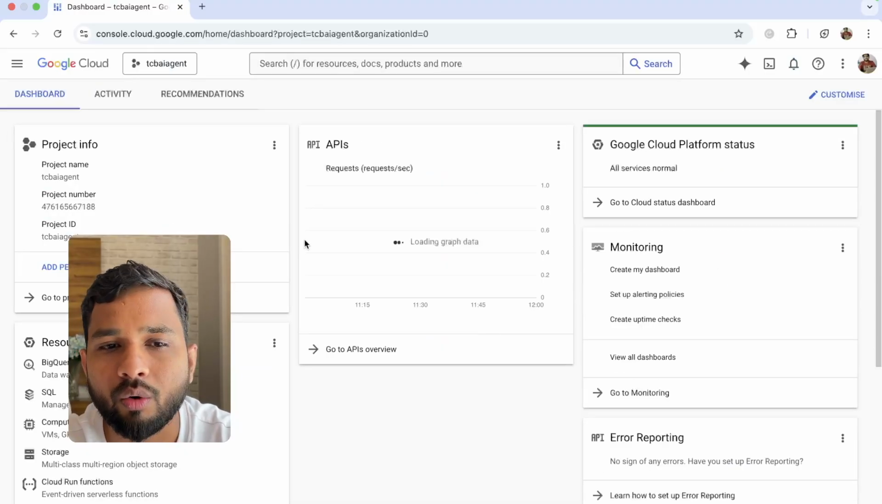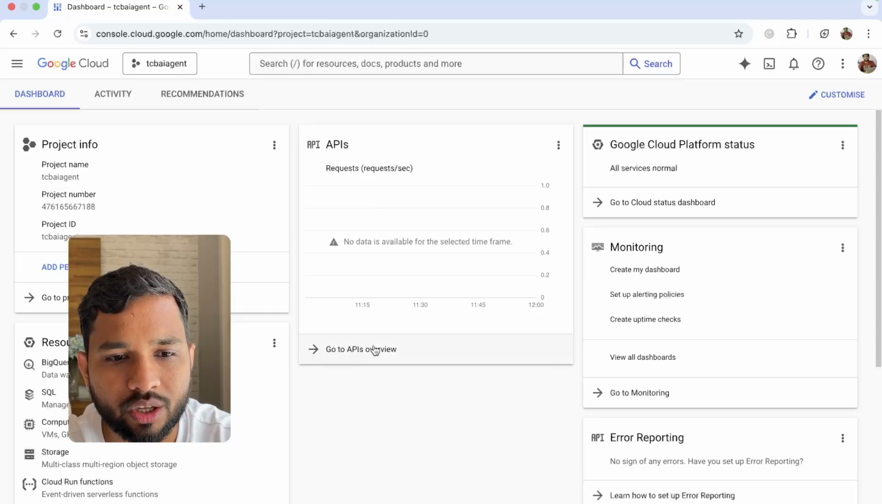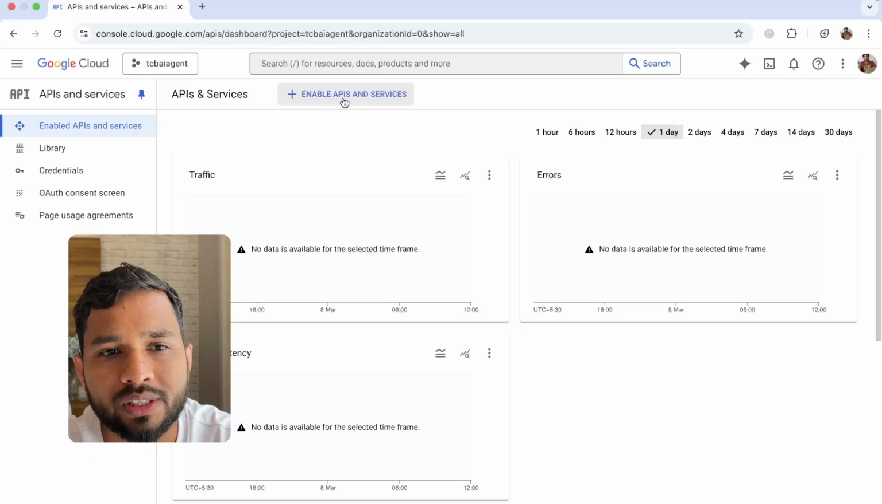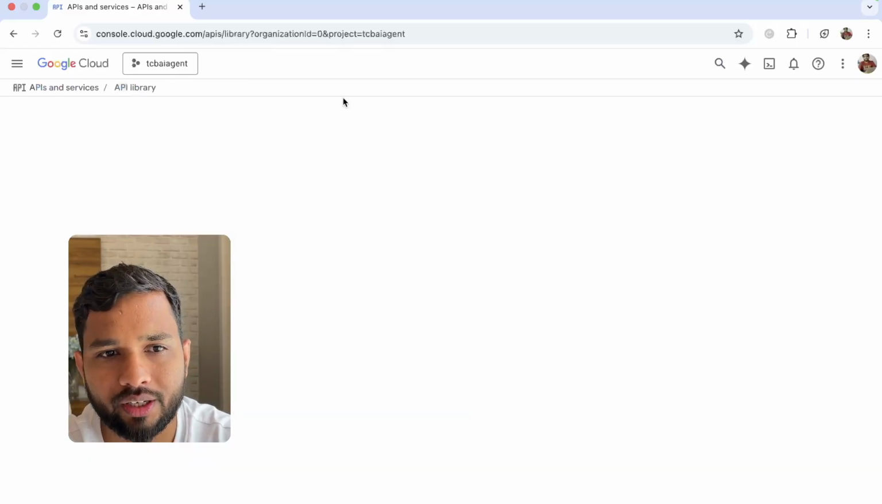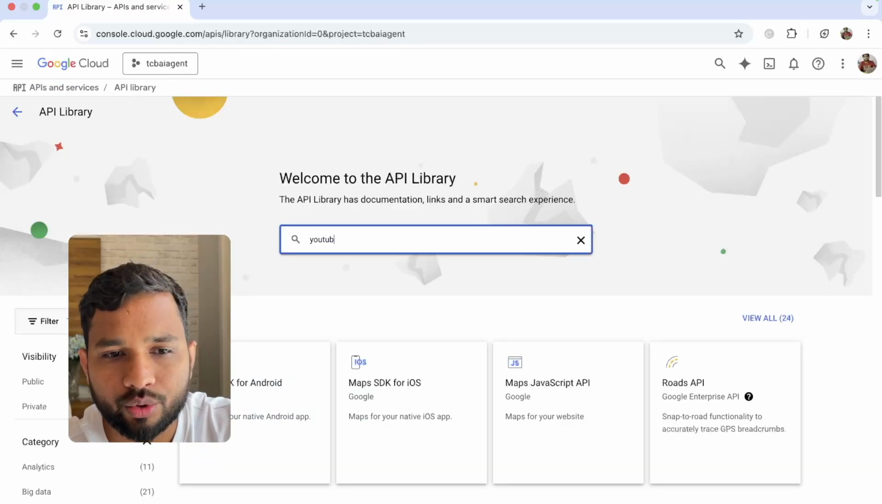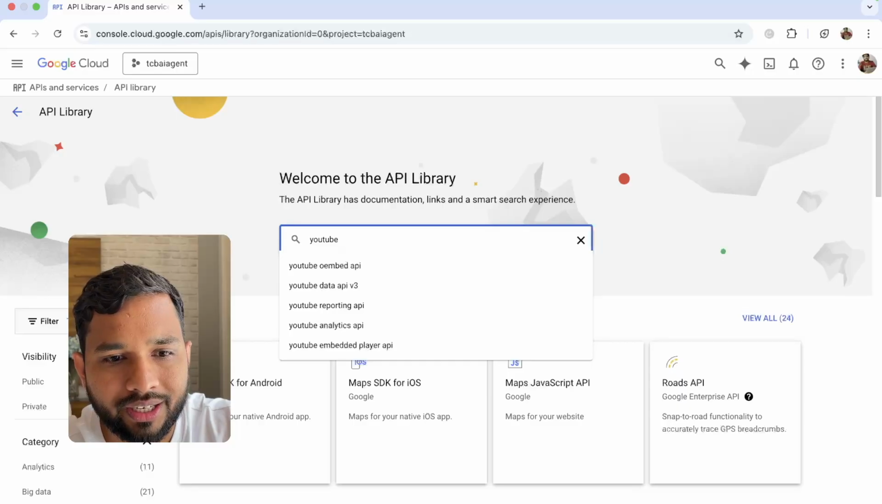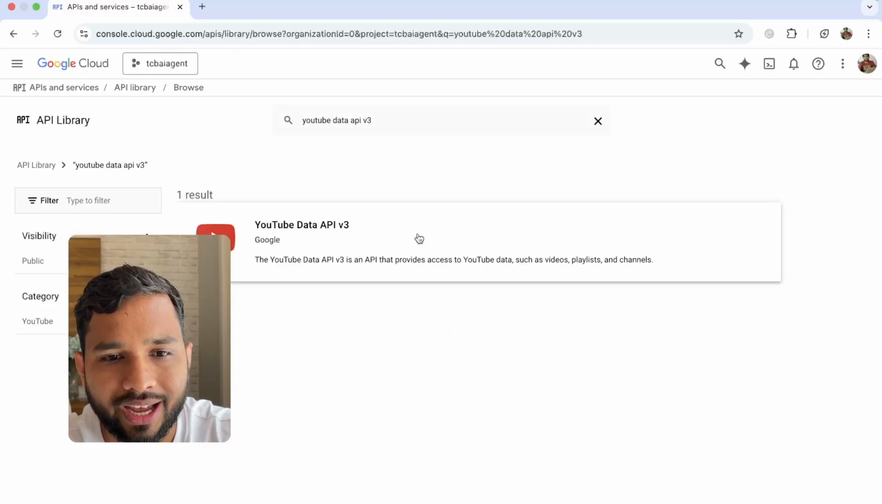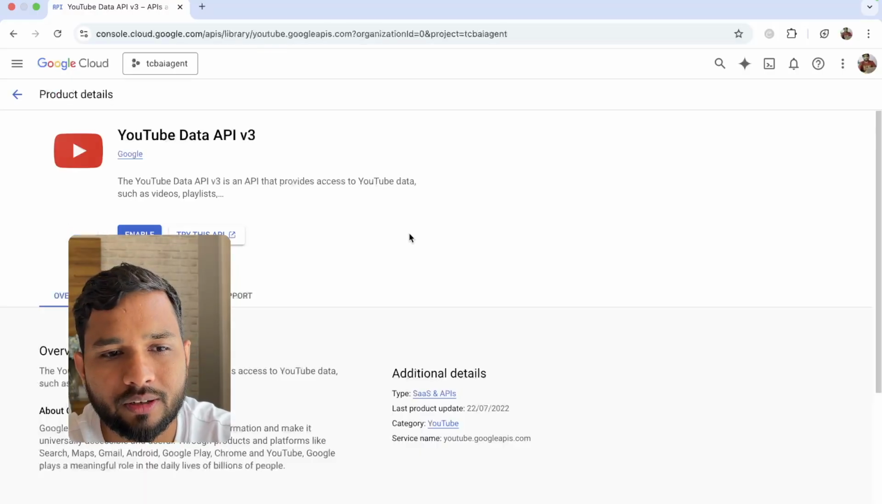Okay. Now what we need to do here, we need to enable the API. So as you can see, this is the dashboard. Go to the API overview, click on it. Now in the top, you will see the enable APIs and service. Click on it and just search here YouTube data API version 3. Okay, this one. Now click on that API and we need to enable this. Click on enable. Wait some seconds.